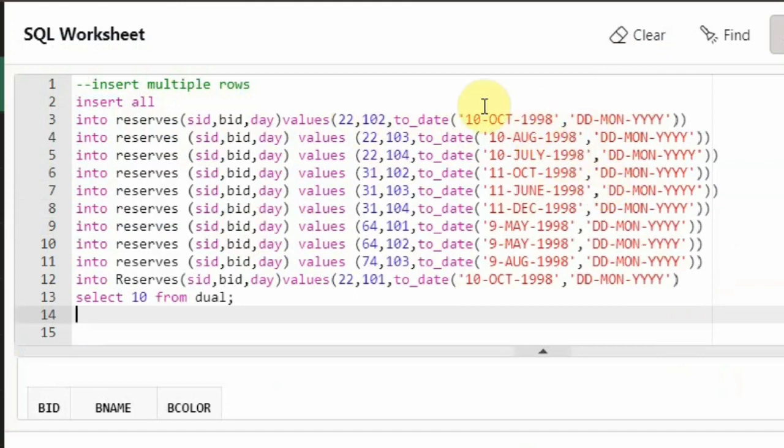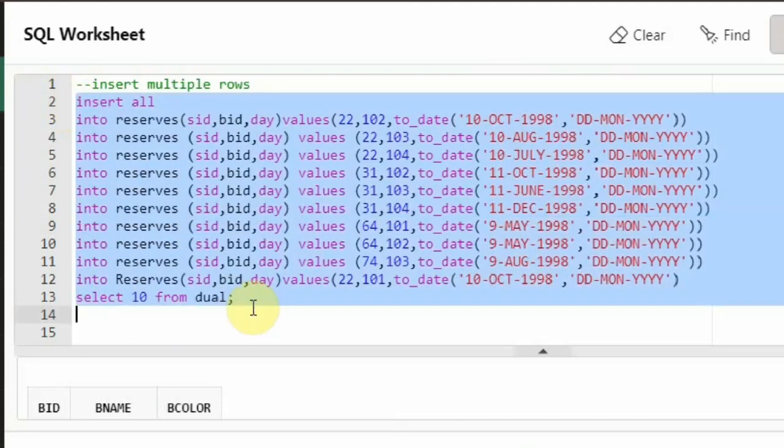I am mentioning the date in terms of date, month and year. That's why I have shown the conversion over here, that the first one is date and then the month and the year. This is how I am inserting the tuples inside the reserves table. So I am inserting 10 rows into the reserves table. So I said select 10 from dual. Let me execute this command and show you.